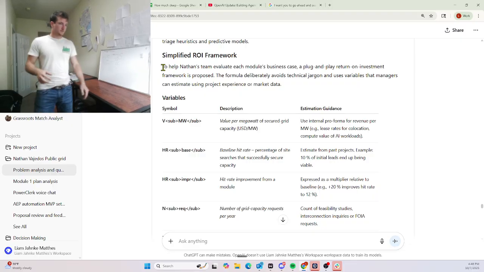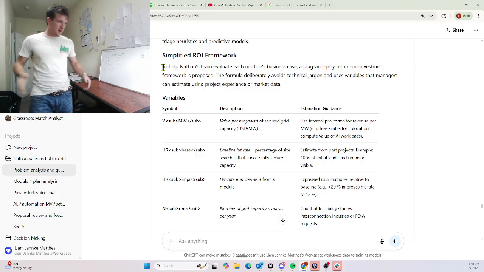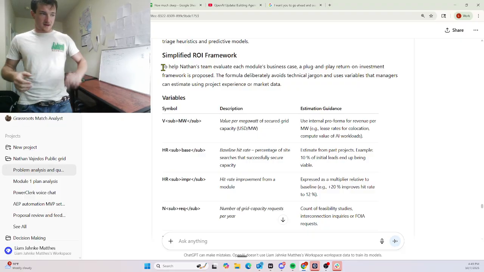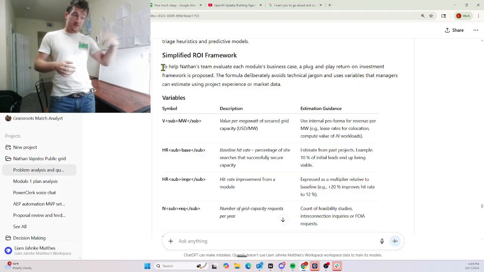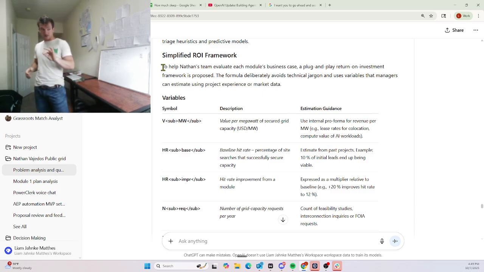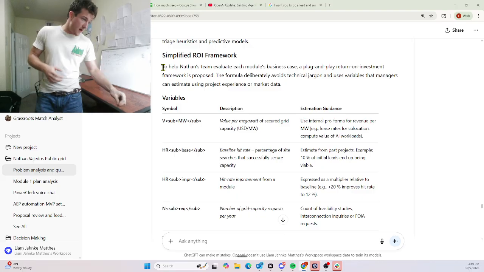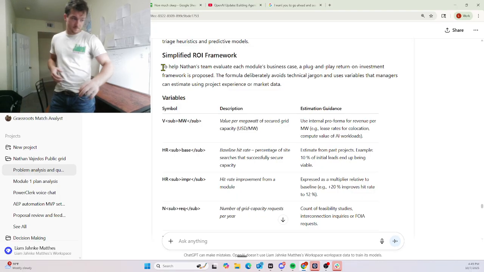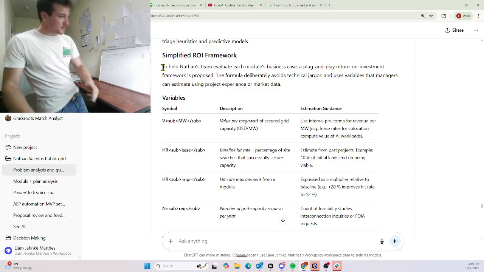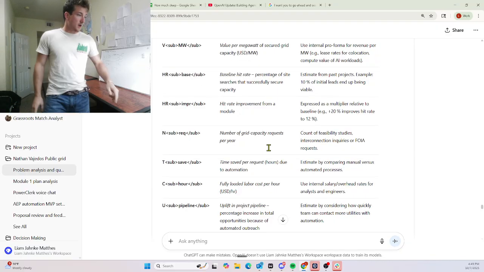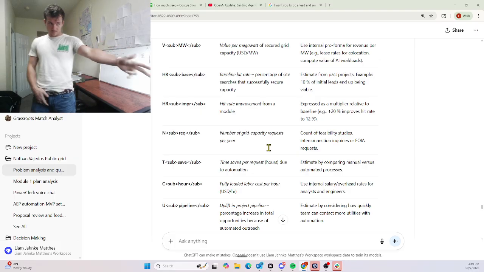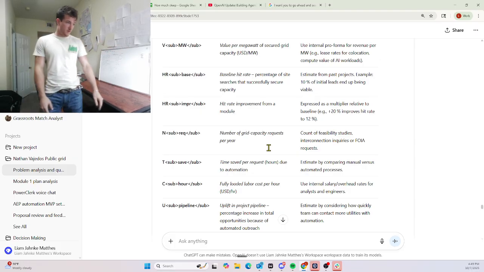Variables. We got megawatts, we got base, we got hit rate improvement. Base, by the way, is baseline hit rate, so a percentage of site searches that successfully secure capacity. Improvement is hit rate improvement from a module, specific to a module. Number of grid capacity requests per year, represented by the request variable.